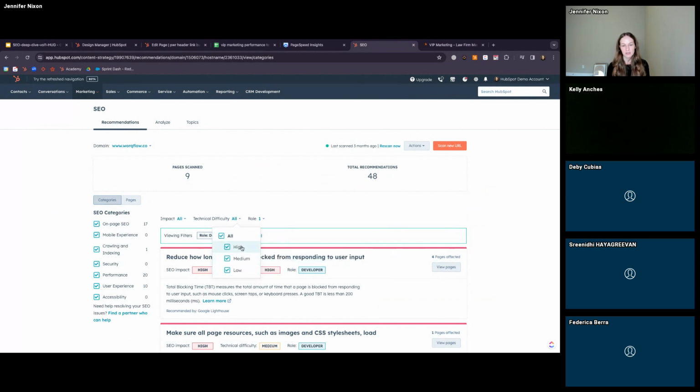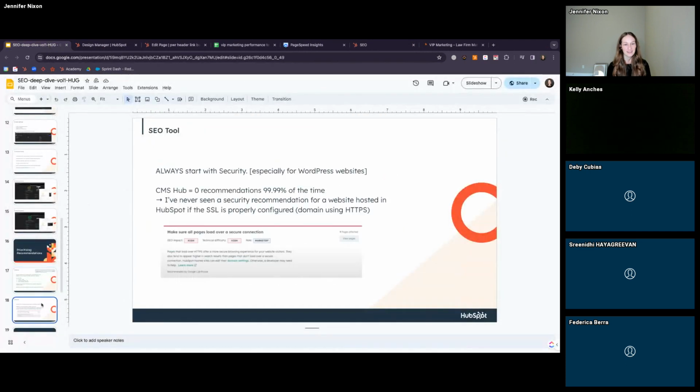The technical difficulty is another way that you can prioritize. So you can delegate to team members based on technical difficulty. You can focus based on impact. But the number one thing that I always recommend is to start with security. Especially if you have a WordPress website.